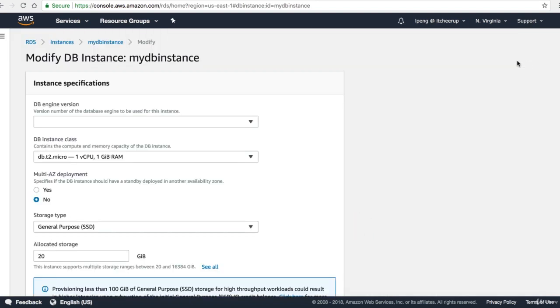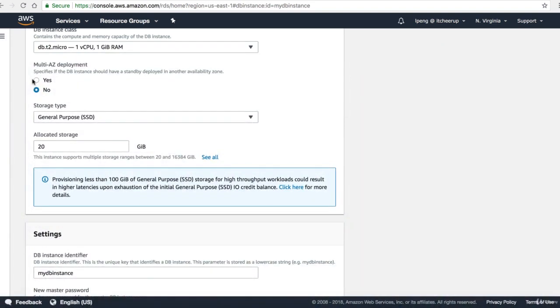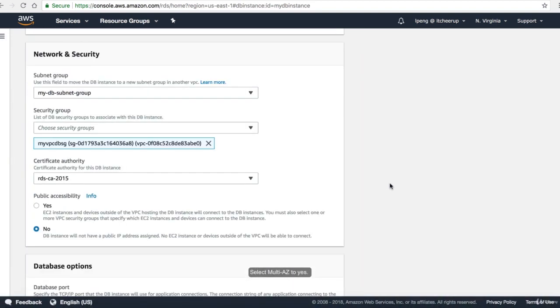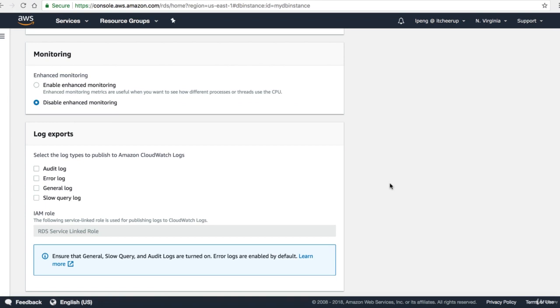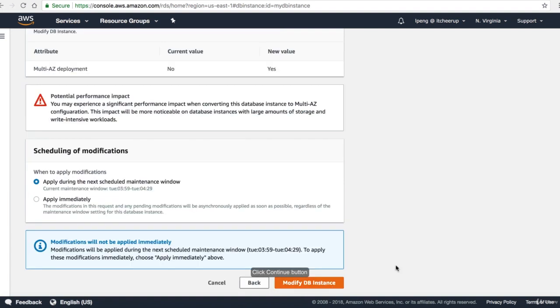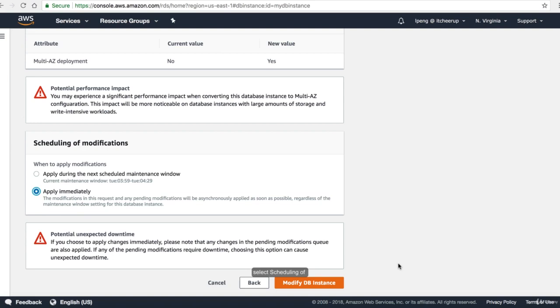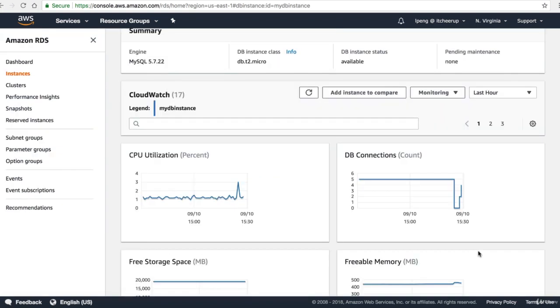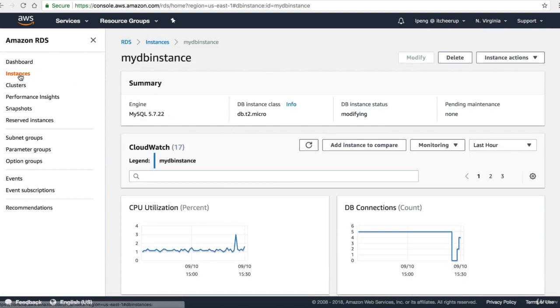Click Modify button. Select Multi-AZ to Yes. Click Continue button and select Scheduling of modifications to apply immediately. Click Modify DB Instance button. The DB instance status is modifying.